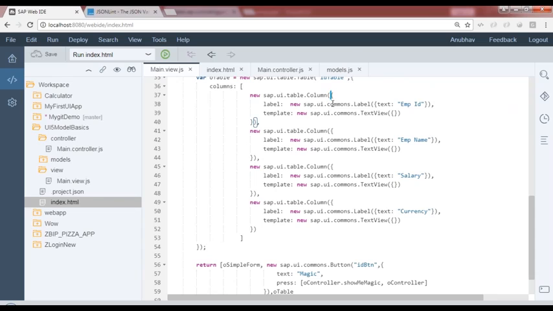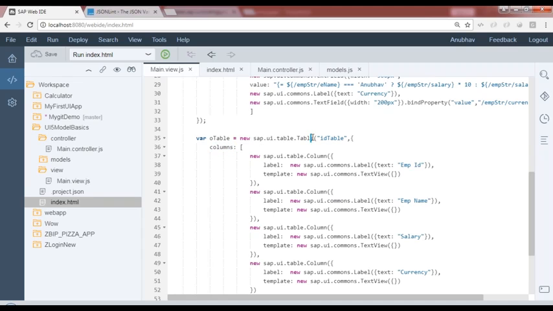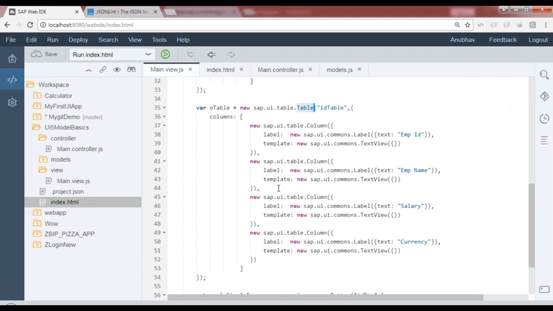I didn't give an ID to any of the columns. A good practice is to give an ID to the column, but that's okay. Right now we skipped it. We just gave the label and text view, label, text view, label, text view. So 4 columns we have added inside the columns aggregation of my table control. All of you clear, guys, this particular part? How did we add columns to the table?